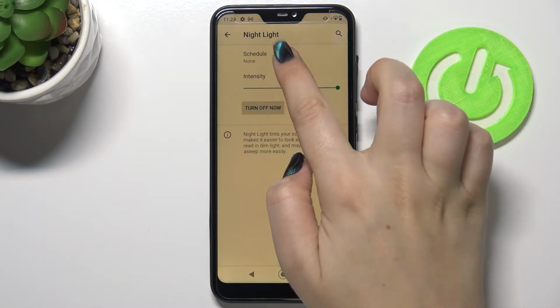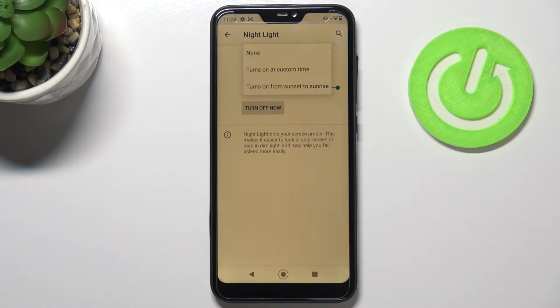Here you've got the schedule option, which is also cool because you can turn it on at a custom time, so you can freely pick the time of turning it on and off, but also you can turn it on from sunset to sunrise, so your device will automatically decide when the sunset and sunrise is. It will be network based probably.